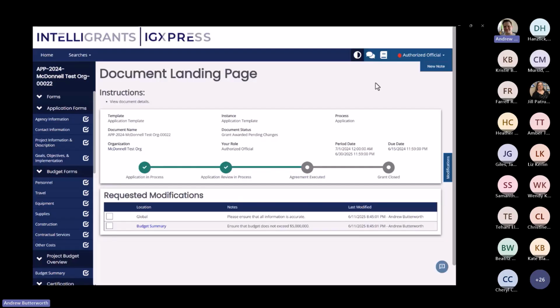As the authorized official, I can see these modification requests here, and once I have fulfilled these requests on this application, I can then check the boxes next to those modification requests to indicate to the administrator that those changes have been made. They would then be able to review this application again, determine if more changes are needed, and then move this application forward in the process.